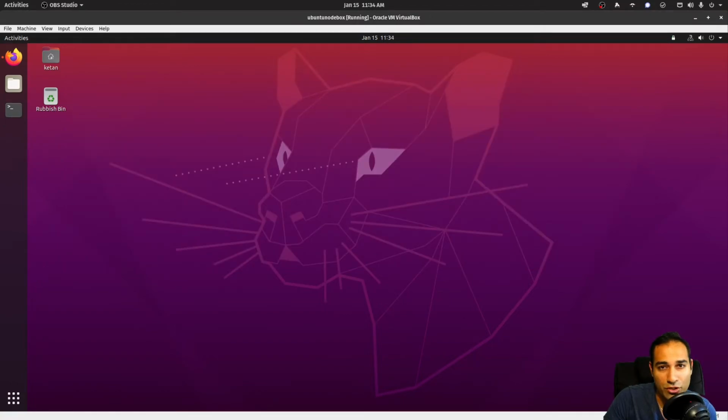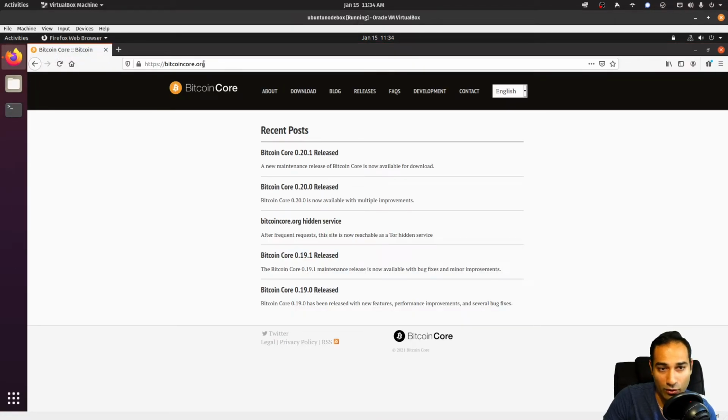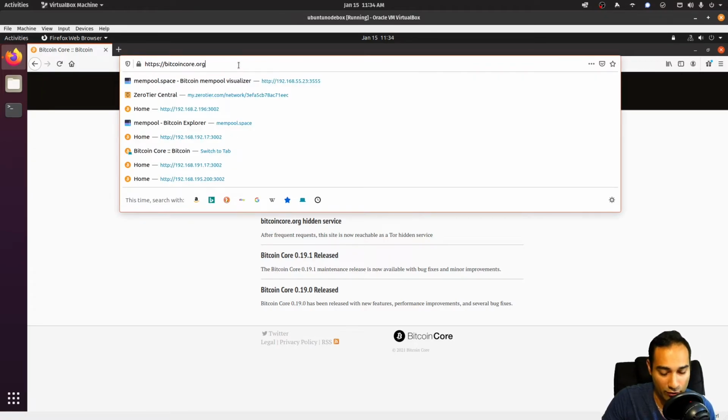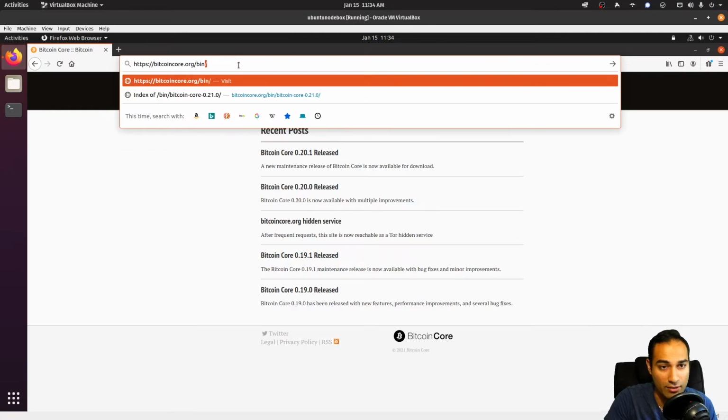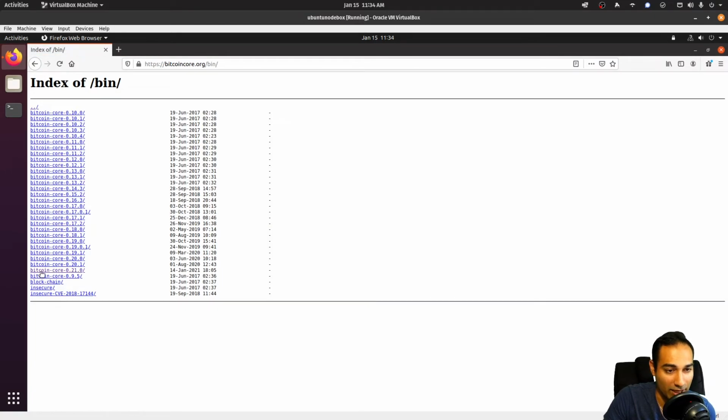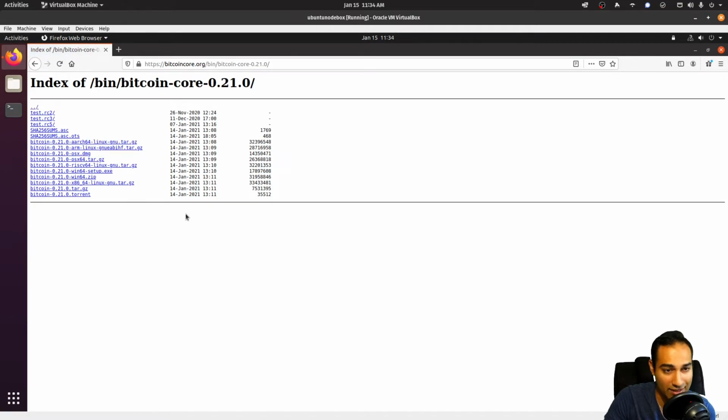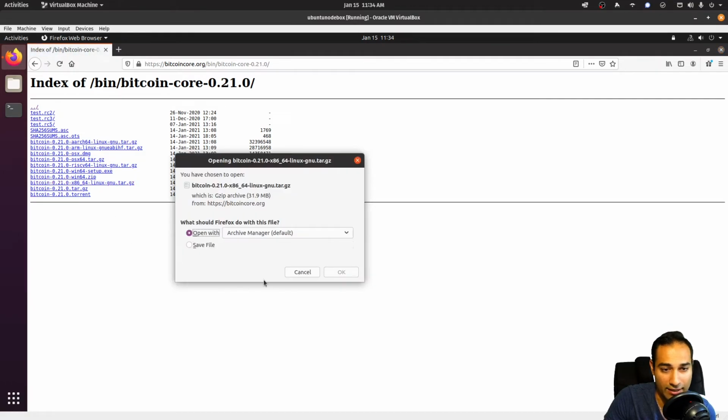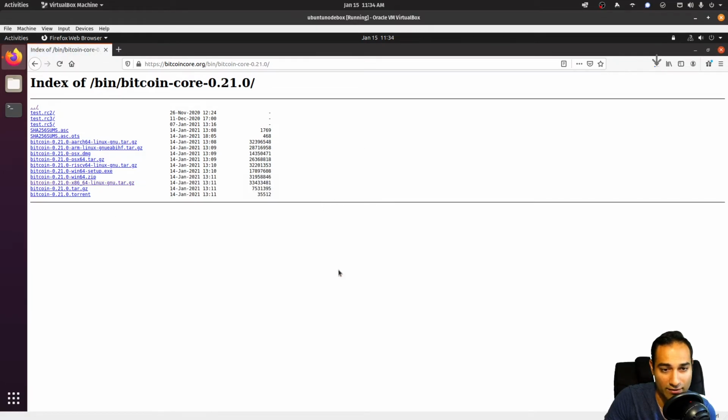So a new version of Bitcoin Core has just been released. So I'll take you through how to upgrade to the latest version of Bitcoin Core. Now, if you go to bitcoincore.org, there's no link just yet because it is just brand new. But if you just go over to the bin directory there, you'll be able to see Bitcoin Core 0.21, which is the latest version that just got released. And we are going to download the Linux version of that, and we're going to save that file to our downloads folder.